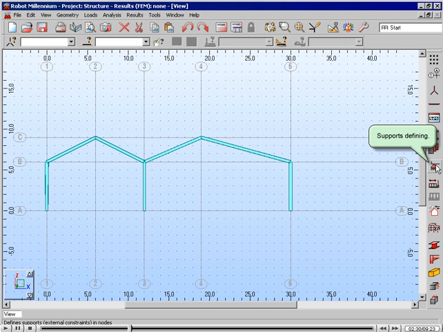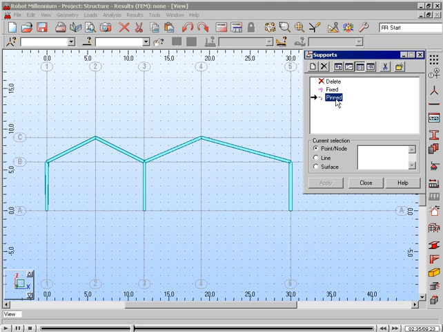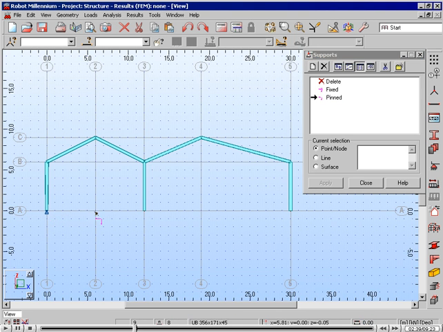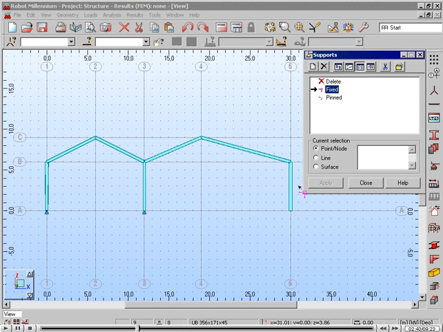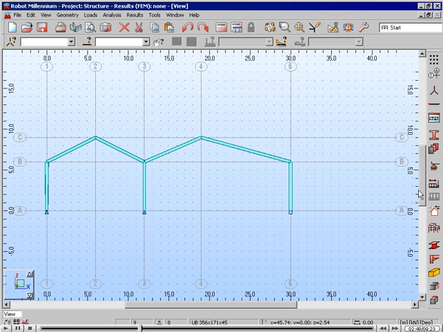Now for some support definition. There are many different types of support type that you can apply inside Robot. Advanced types of support allow us to define tension-only, compression-only supports, and also non-linear supports.